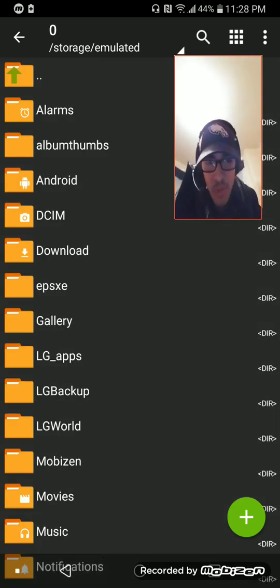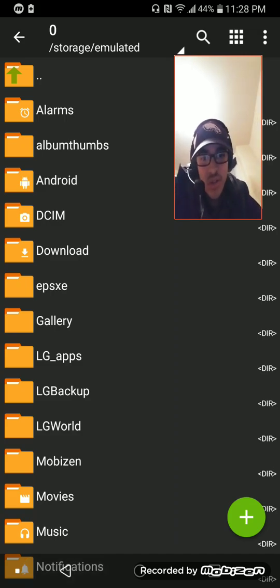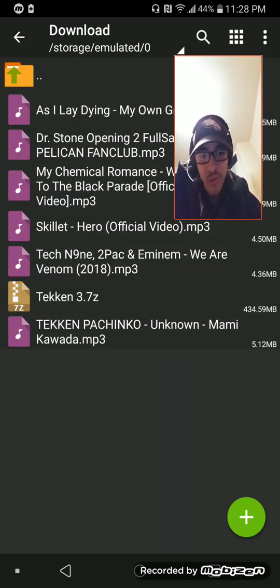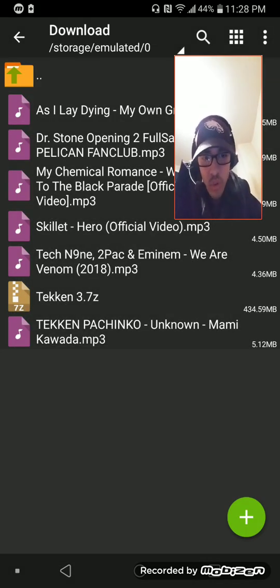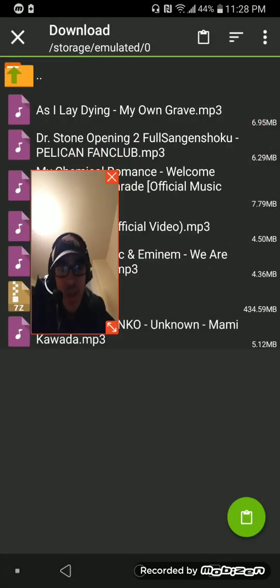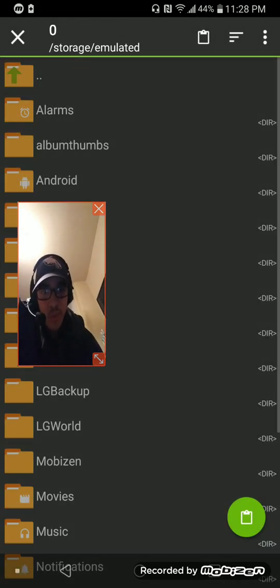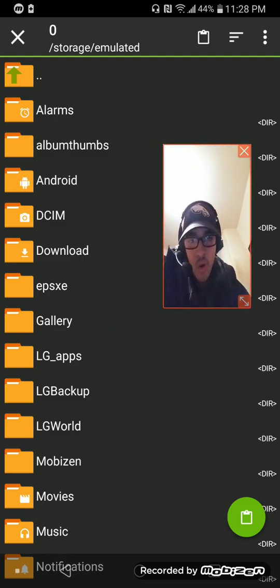Matter of fact, before you do that, that's also how you put the games in. So first you want to go to downloads. This file right here on downloads, where it says the game, you want to cut it. And this little thing right here all the way up top with the two dots is just a way of going back in this little app.